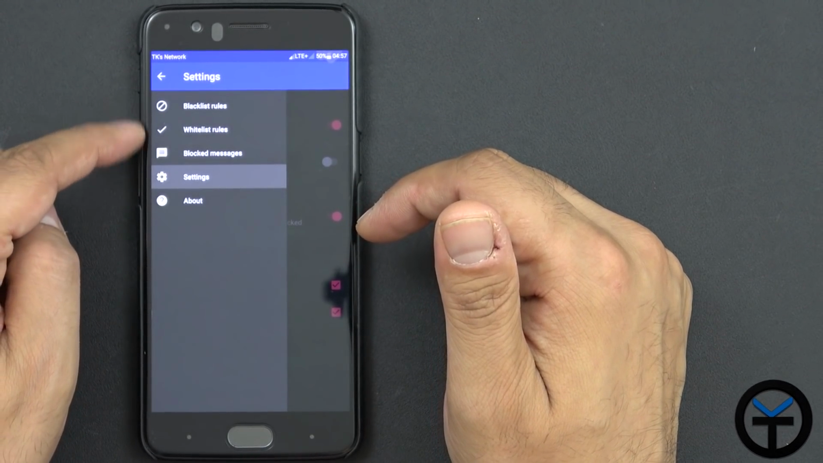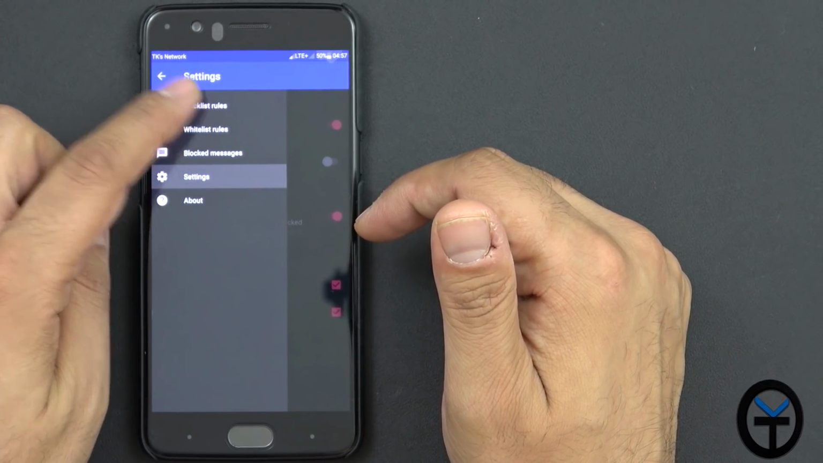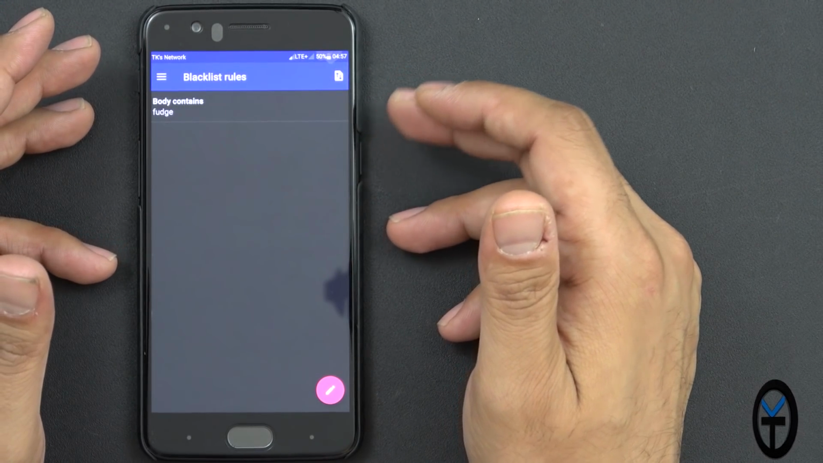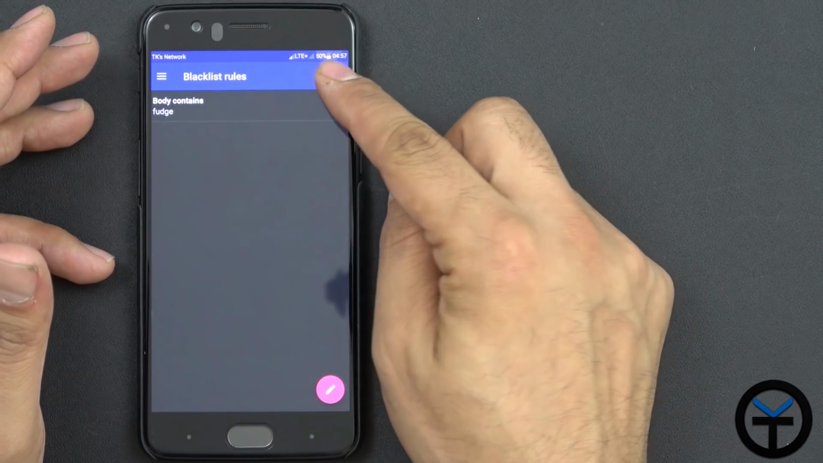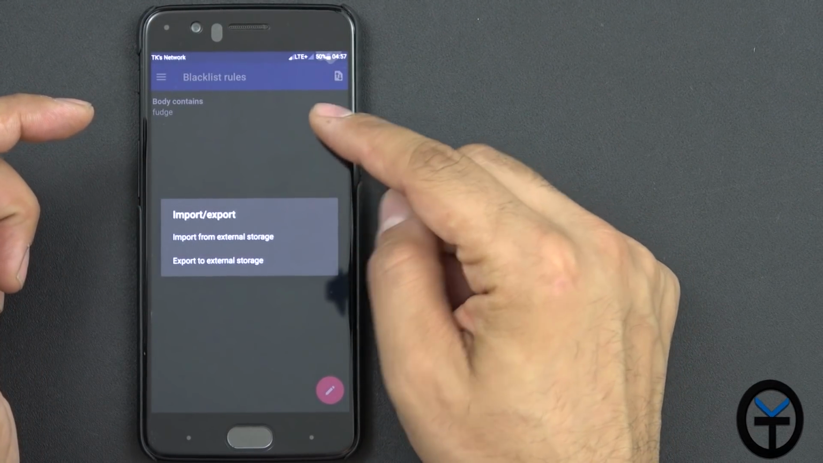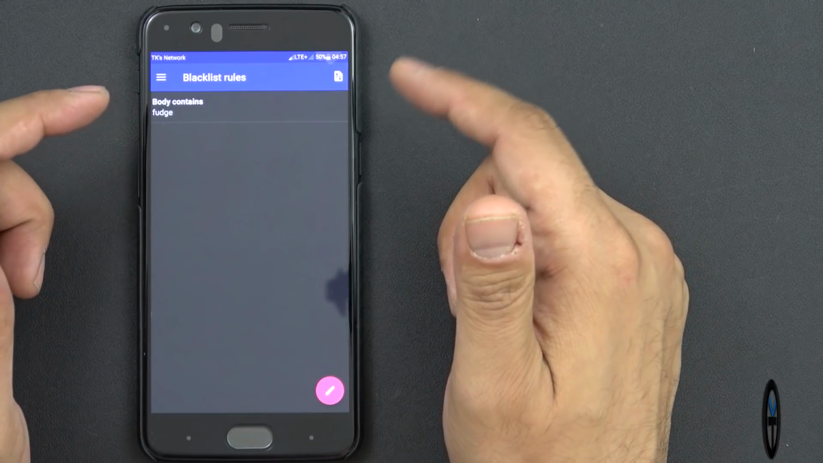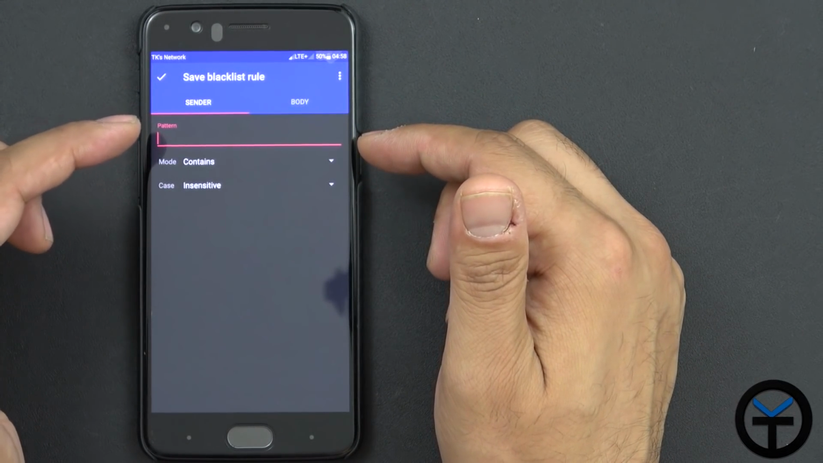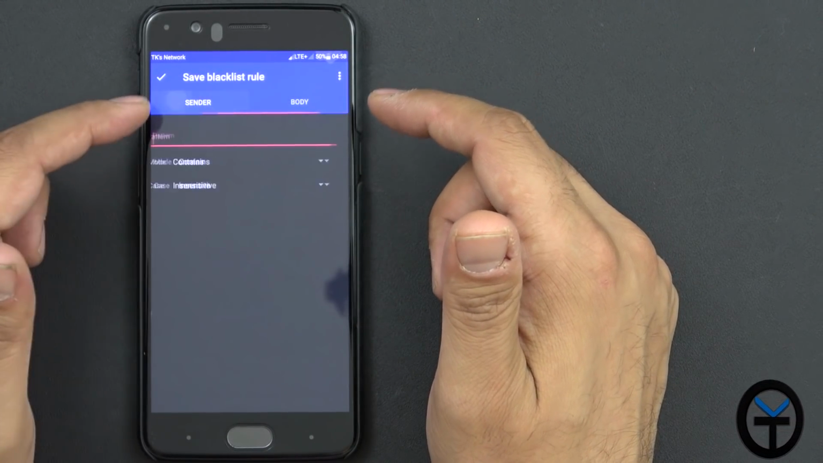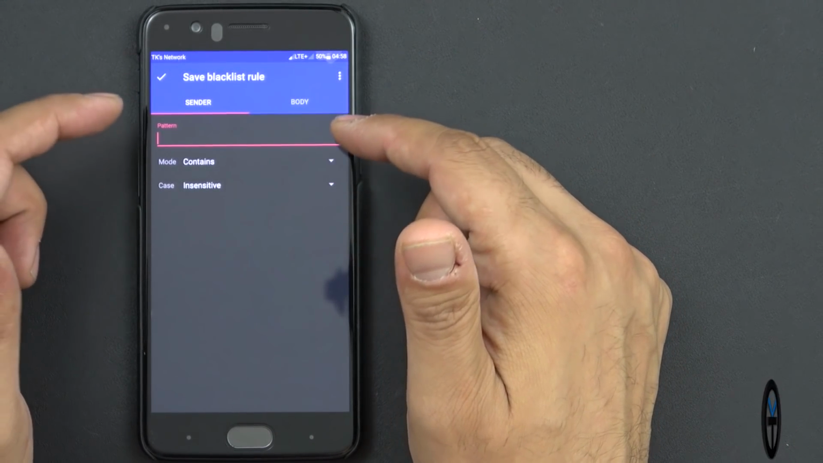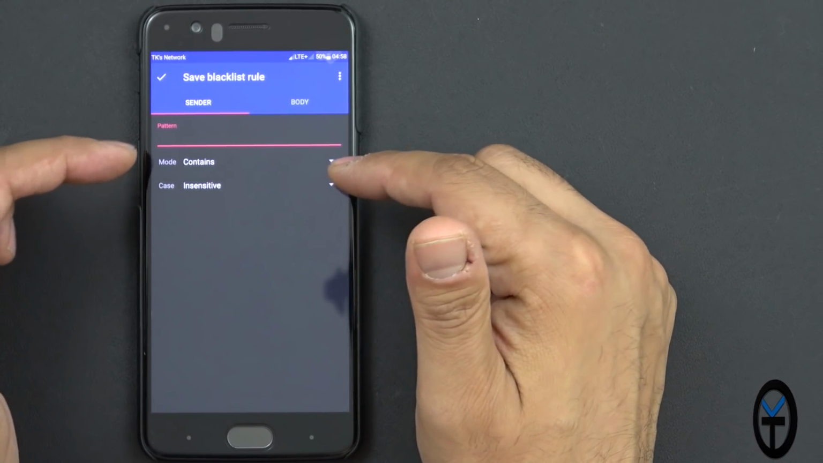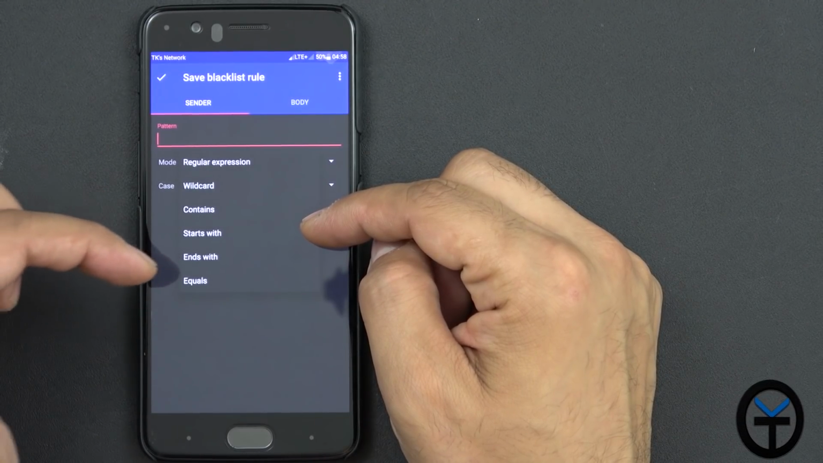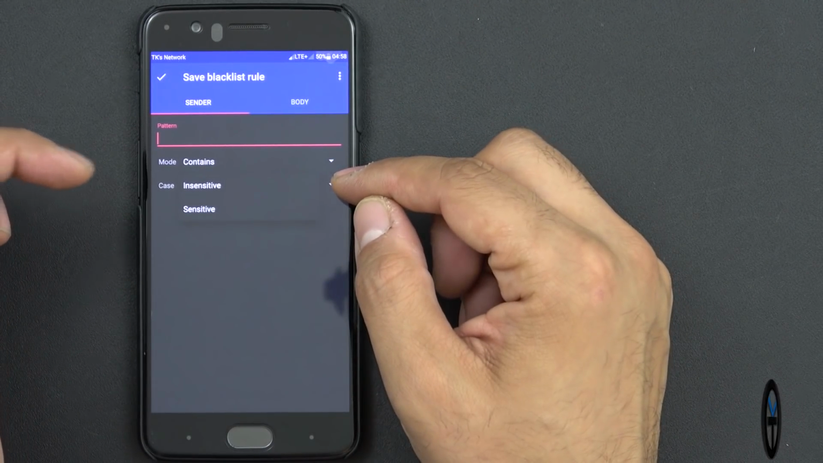Now, the other three options that we have here are really where the meat of the product is. Blacklisting is the ability of basically filtering messages that you're receiving based on certain characteristics. You can back up and restore the entire list, so you have the ability of, let's say, transferring from one device to another. You can block based on the sender or based on the body, and you can add a certain parameter, either a word or a person's name. Then you can make it contain, wildcard, starts with, ends with, or equal, and last but not least is the case sensitivity.